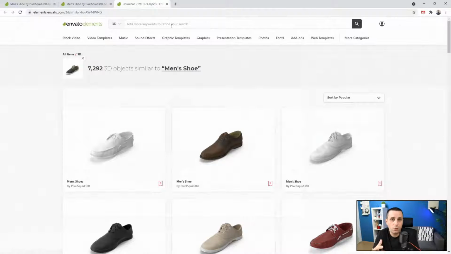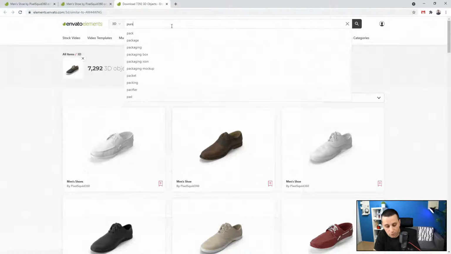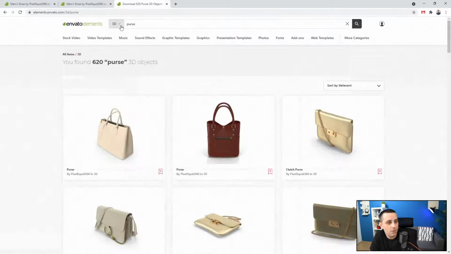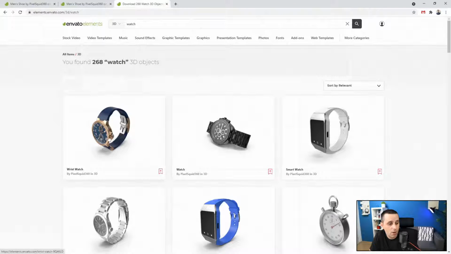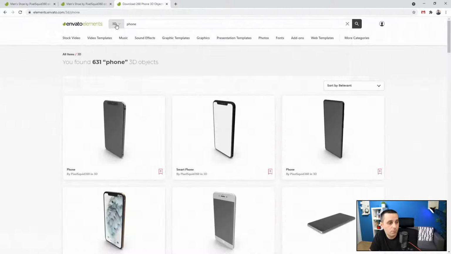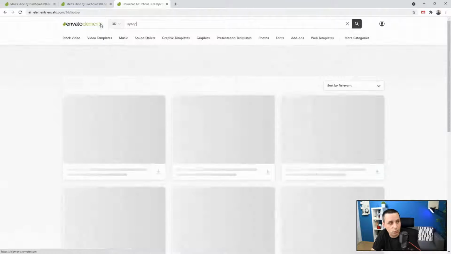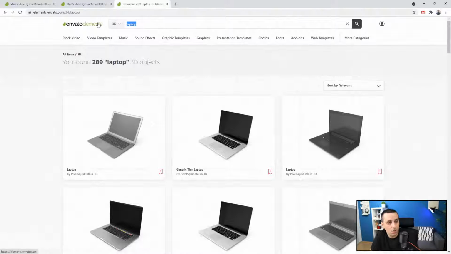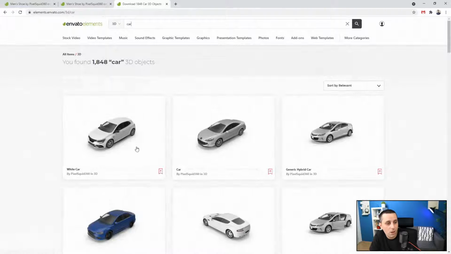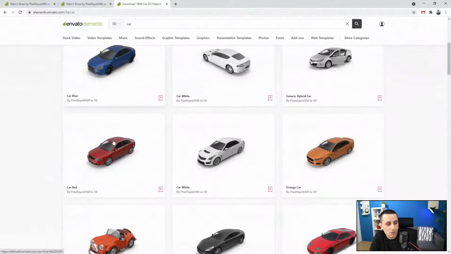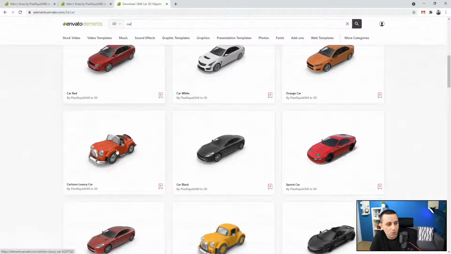And if you don't, for example, I want to search for purse, let's say, inside of 3D, you can see different purses, let's say watch, and these renders are awesome. You can see how detailed they are, how great they are. Or phone, you can see different phones right here, or I don't know, a laptop. There you go. Or if you want to search for a car, for example, because you need to do some branding, you can see some realistic cars, and there are also some cartoonish looking cars like this one, for example.